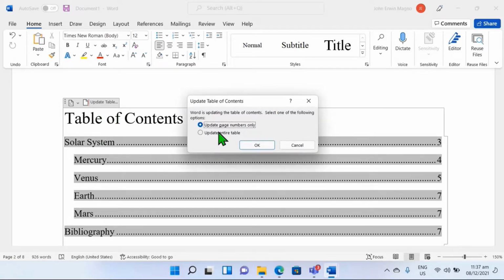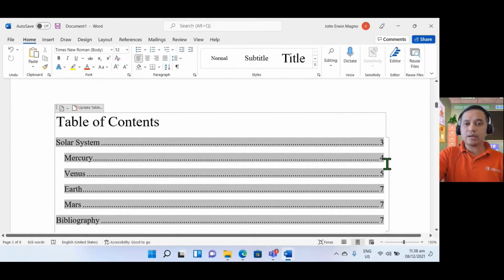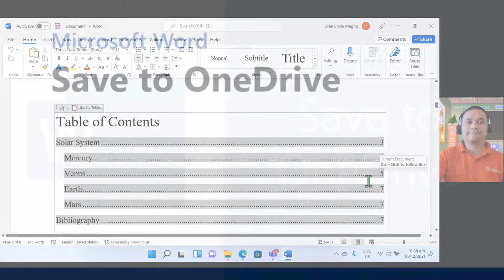Just in case kailangan mo lang mag-add ng different headings like you want to add the other planets like Jupiter, Saturn, Uranus, etc., etc., you can click on update entire table para ma-include siya dito. Kasi here, meron ka ring option to update page numbers only. So kung mapapansin nyo, tama na yung page numbering mo, you don't have to do it from scratch.